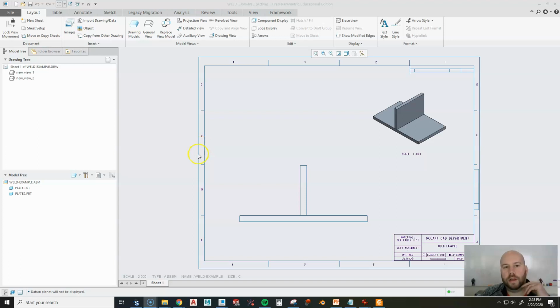Okay, this is going to be a quick video showing how to put in weld symbols. One of the nice things about Creo is there's a really nice weld symbol library with a lot of different settings in it. It's very easy to use once you know how to. So I'm going to show a couple different ways you would do it.